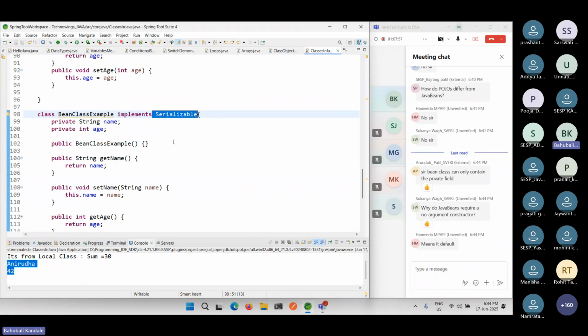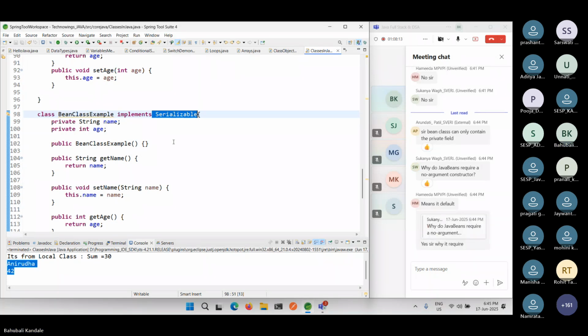So what's the difference between a bean and a POJO? The POJO class is a normal concrete class. That class holds private variables and getter and setter methods, along with a constructor that takes arguments. The bean class implements Serializable. It holds private members, that is, variables. It holds a constructor without arguments, and it has getter and setter methods to get data from and set data in the variables.